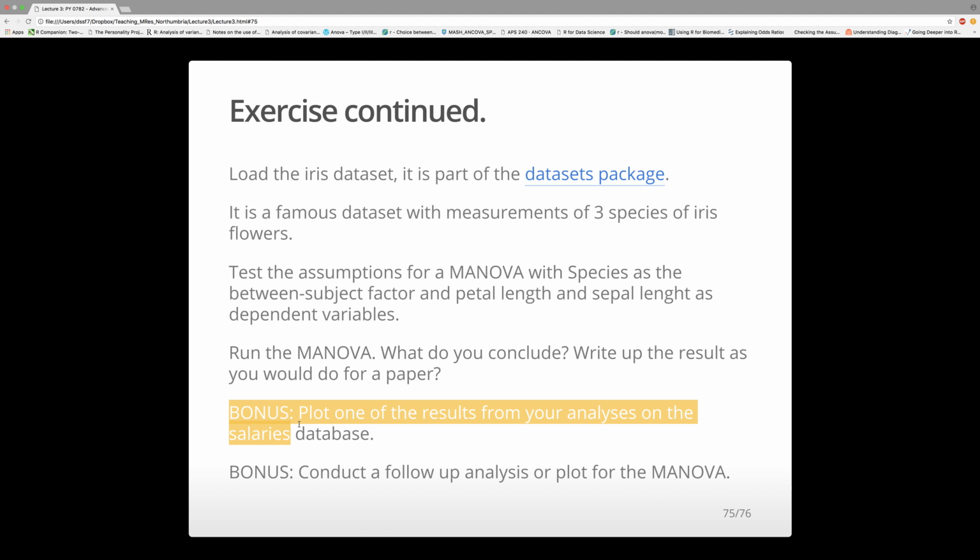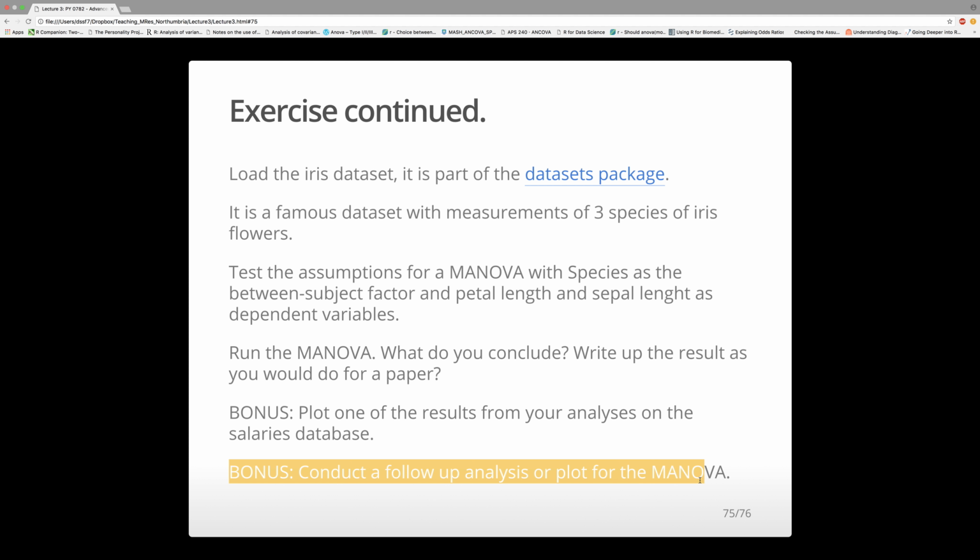And as a bonus, you would plot one of the results from your analyses on the salaries database. This is to test back to what you've done in lecture 2. And I would like you to conduct a follow-up analysis or plot for the MANOVA, which you've done.